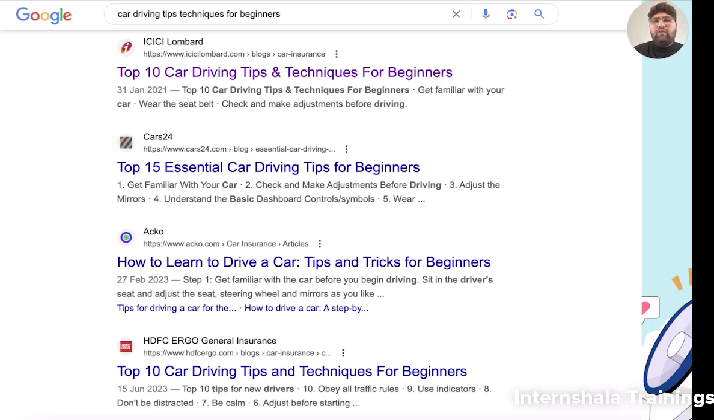One is use power words such as top, how to, learn. Can you see this? Top is common in 3 articles. Next, tips and tricks. So these are some power words which are going to help the user to click onto your blog. Second is use numbers. It is good to add a quantitative element to your blog title. Now, as you know, if I read the ICICI blog, I'll get to know top 10 car driving tips. And on Cars 24, it's 15 essential car driving tips. So there are chances that I'll be clicking on the very first link, that is top 10 driving tips and techniques for beginners by ICICI.